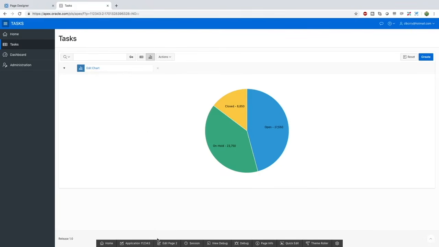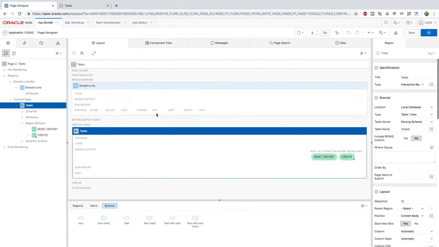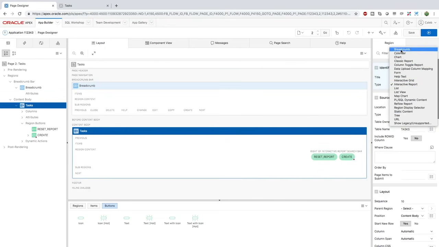Now if you want to edit any of this, just click Edit Page 2. That's going to bring you to the page designer. And you can see over here on the right, we are working with an interactive report, but there's all kinds of different stuff you can use, and we're going to get into some of that in this series, so hopefully you guys are pumped.